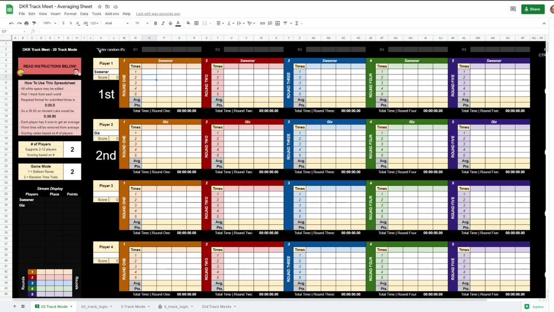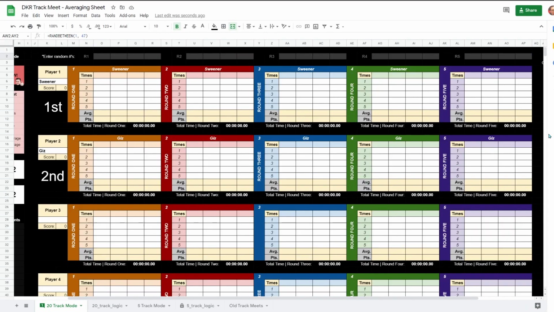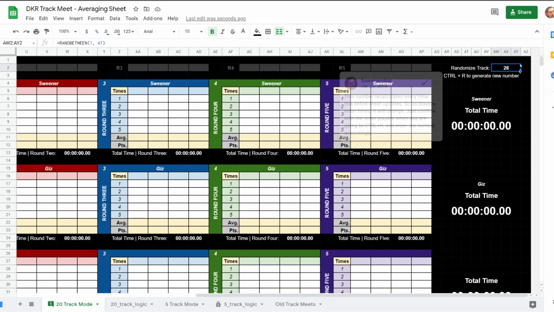You might have noticed this enter random numbers prompt at the top here, and then these R1 with these gray boxes. This is a randomizer. Over here in the corner, we have a little number. It says randomized track. What the heck is that? This is a random number, and this is going to generate a random number between 1 and 47. Each number corresponds to a different time trial. Crescent Island car, Crescent Island hover, whatever it might be. You can play any vehicle you want this way.